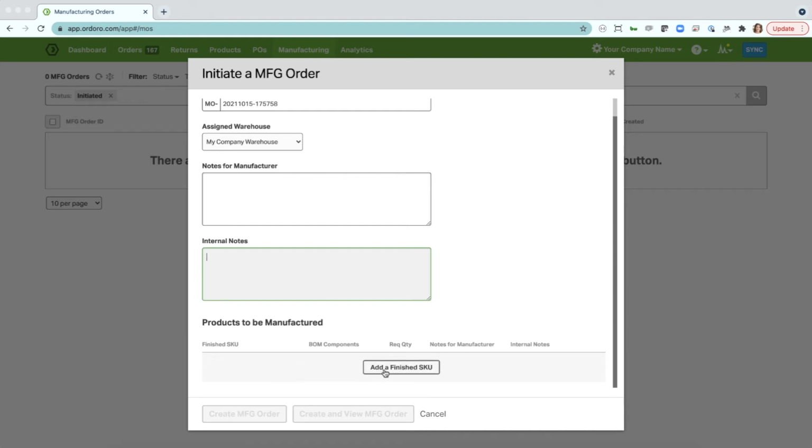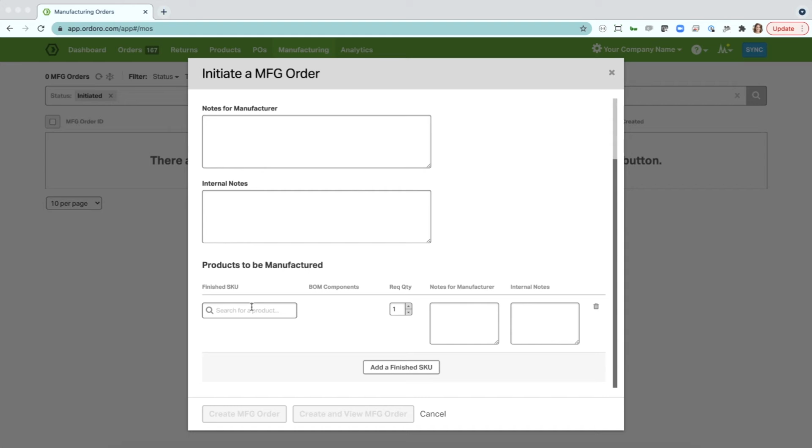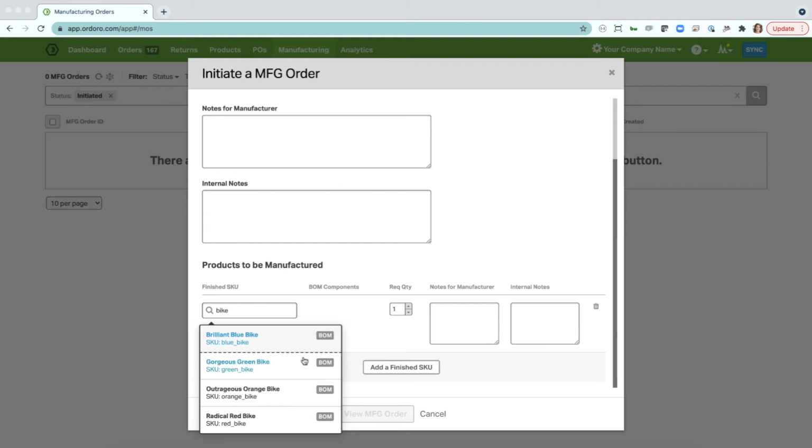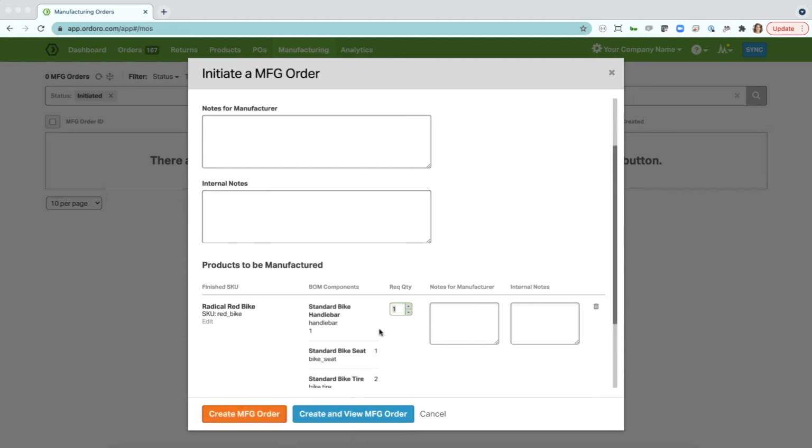And then from there, we're going to go to Add a Finished SKU, and we'll be able to search for our products that we want to add here. And what's going to happen here is it's only going to show the products set as BOM SKUs. So I have tons of other products that have bike in the name that we saw in that product list, but I'm only showing my 4 BOM SKUs here. I'm going to select my radical red bike and set the quantity that I want to order.